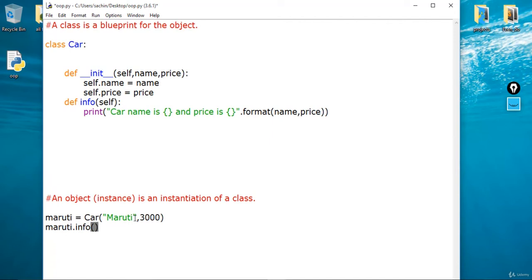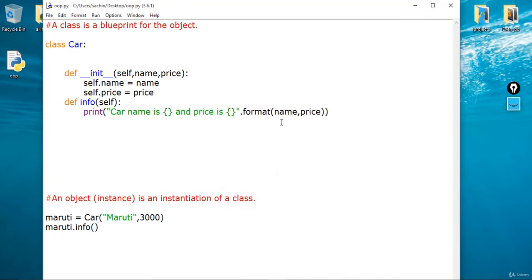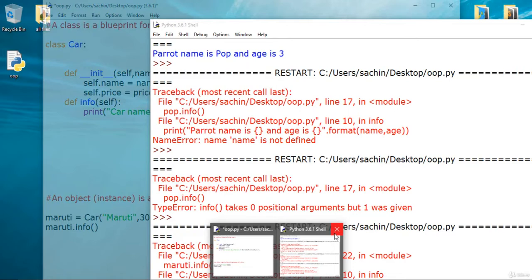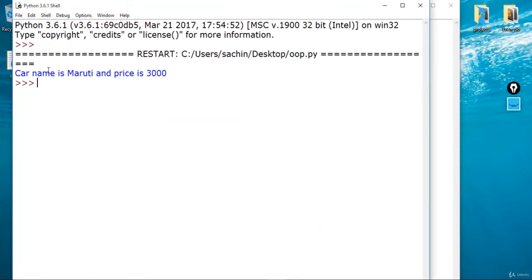And if you do this, you could see that we have a complete class over here. If I save this and run with F5, it is going to show you an error, because you are not giving self dot here. I have already told you that in order to reference a class attribute, you have to pass self dot name and self dot price. So let me save this first and press F5 to run, and it is saying car name is Maruti and price is 3000.